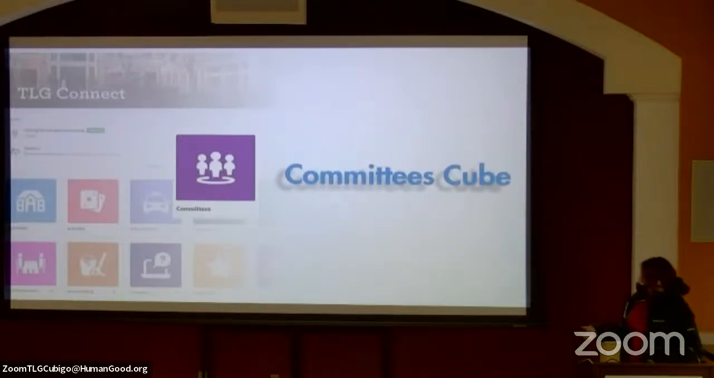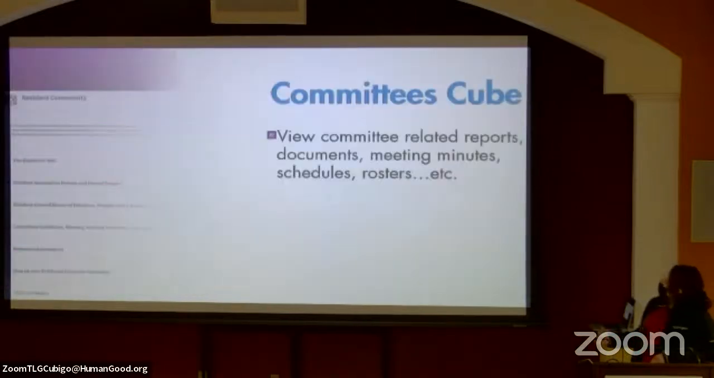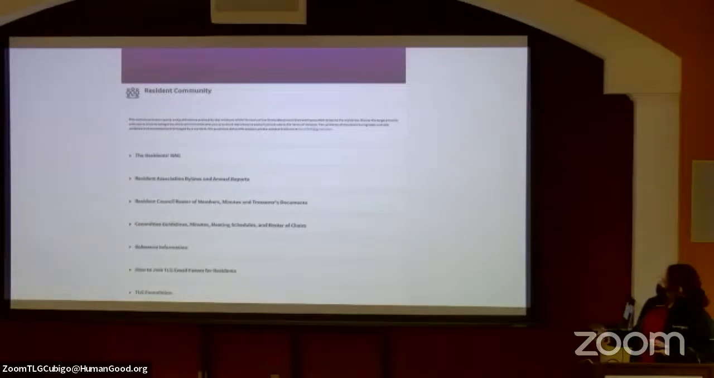And then we have the committees cube. So here you're able to view all committee related items, reports, documents, meeting minutes, schedules, rosters, etc. And this is probably the most well-organized cube out of all of the cubes. It's very in-depth and you'll be able to find any information about the committees that you would need to know here.